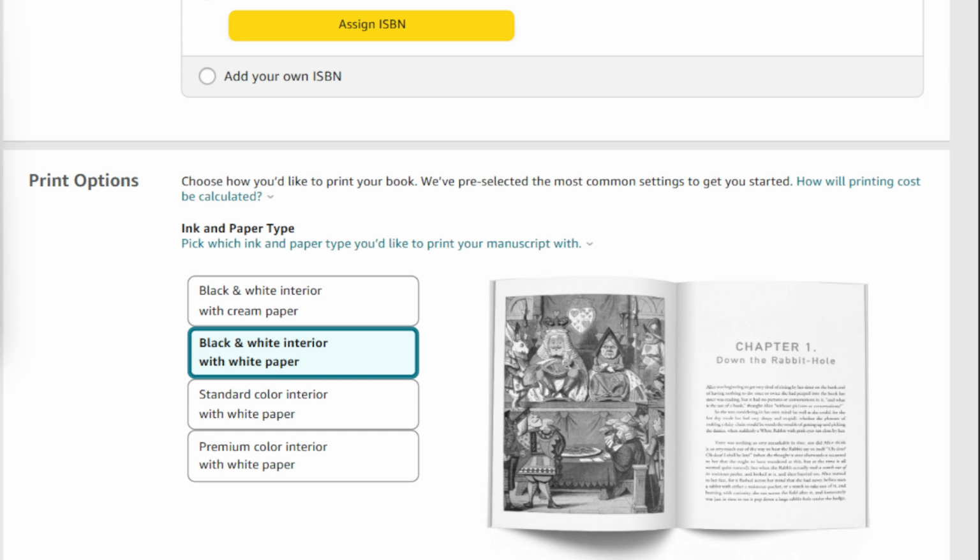White paper is often more economical and is suitable for a wide variety of book formats. It provides a clean, crisp backdrop for text that can really make it pop. On the other hand, cream paper can offer a more traditional, softer feel. This can be ideal for literary works or anything where you want to give readers a sense of warmth and timelessness.